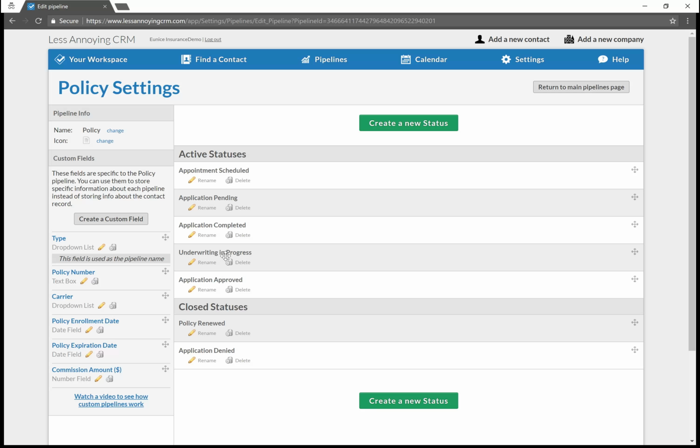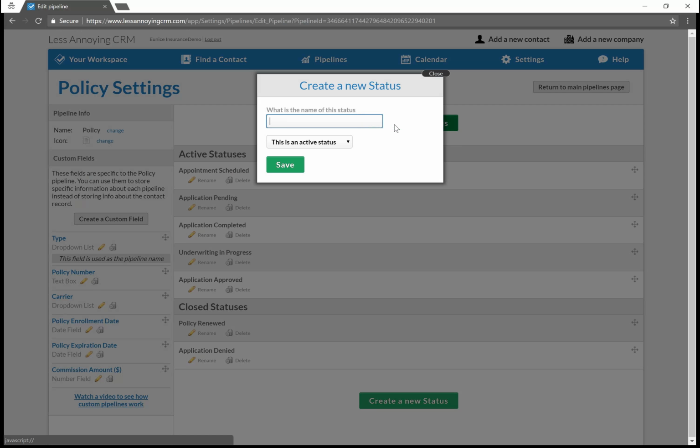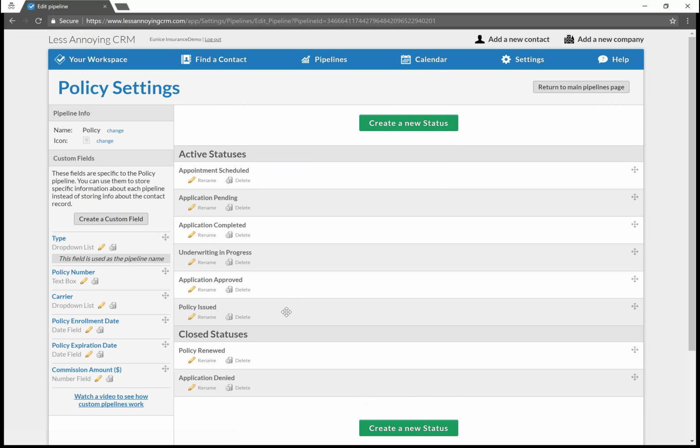For example, perhaps at the end of the day, when I'm done with the policy, I want to create a new status here called Policy Issued. What I'll do is I'll just hit Create a New Status here, call this Policy Issued, hit Save, and I can go ahead and put that in as an active or a closed status, depending on whether or not this is an endpoint in my process. A new status here to indicate this new stage that a certain contact or company can be in.